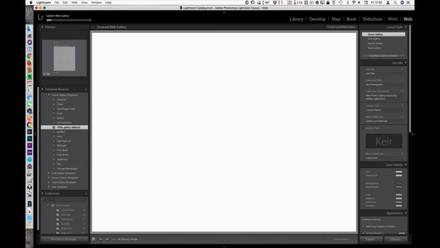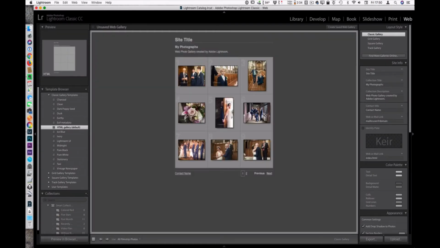Now the final module is the web module, and this is a really easy way to make a web page where you can lay everything out as far as creating a photo album and then upload it to the web to allow a client to look at the photos over the web.